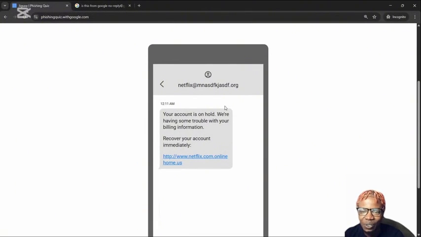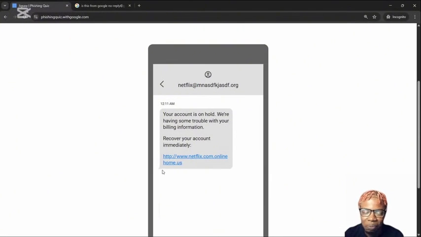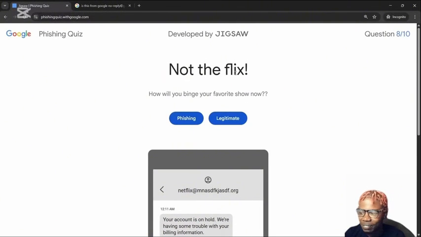It says your account is on hold. We are having some trouble with your billing information. Recover your account immediately. So you can see the HTTP without an S, and this is not even the Netflix website, okay? So definitely not the flicks. So click on phishing, which definitely is.